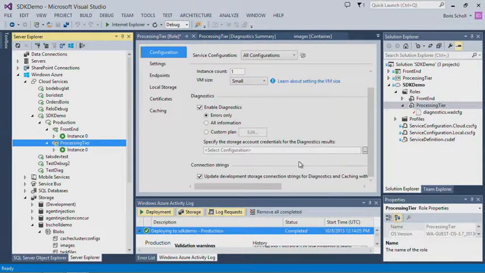So this was really just a very brief demo for cloud services, the tooling that we enabled for you in the Azure SDK 2.2, which is basically a very improved diagnostics experience from start to end. Let's switch over because we're not done yet.